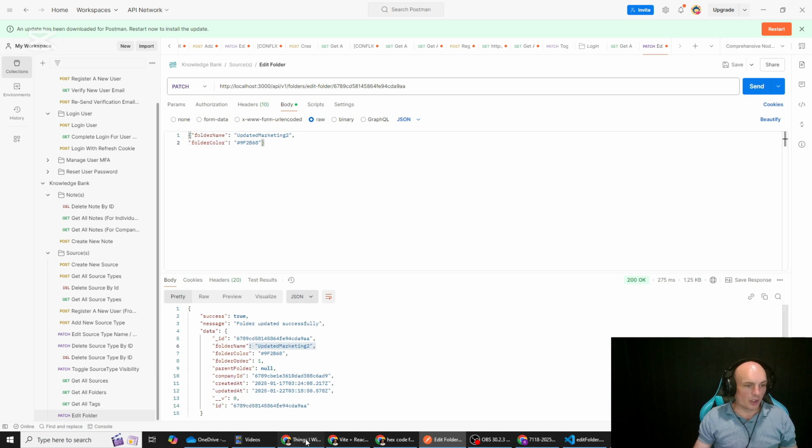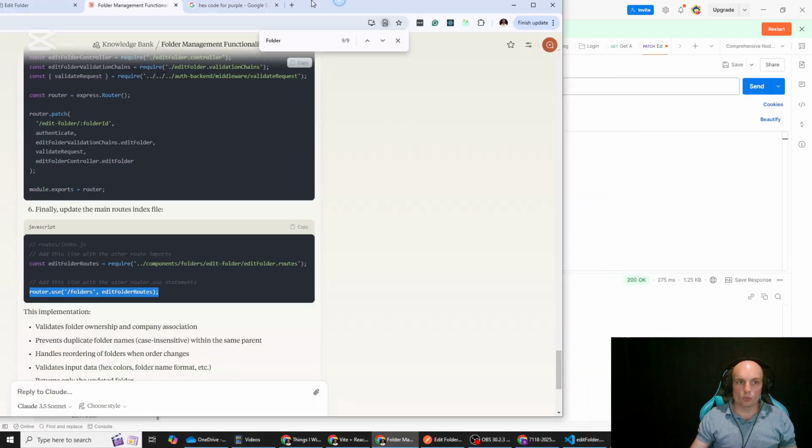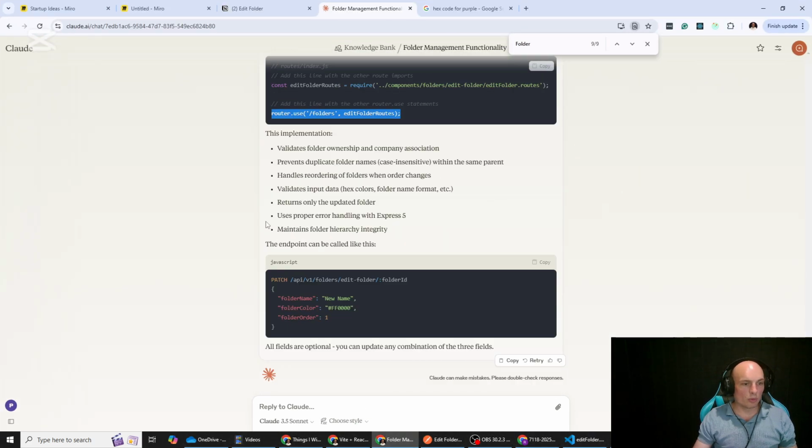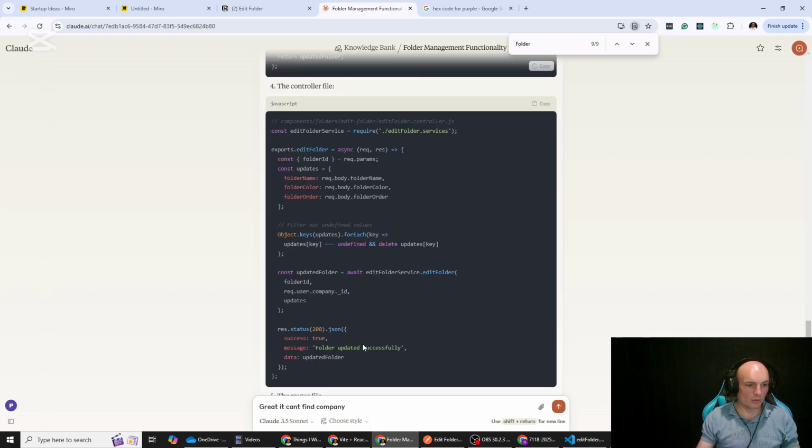So that definitely worked, but I'm conscious that I was talking about doing this with AI. So I do just want to make sure that everyone understands that if you ran into that, and there it goes, it gave us an example. What we could say is, great, it can't find company. So it was in our controller. So if we go, it can't find rec.user.company._ID.